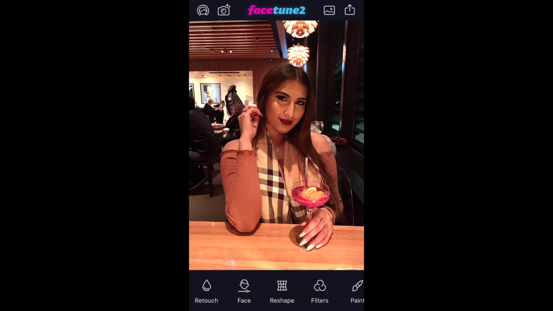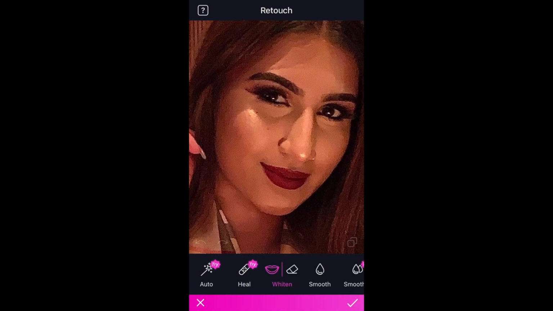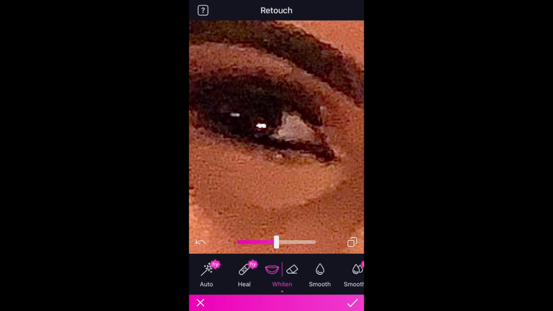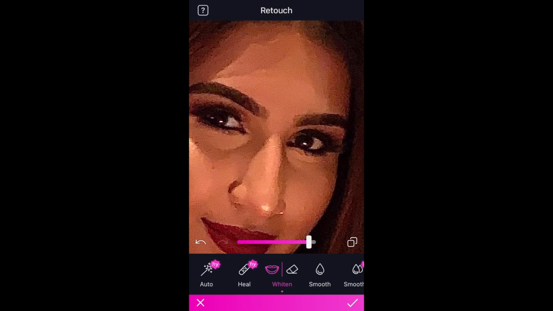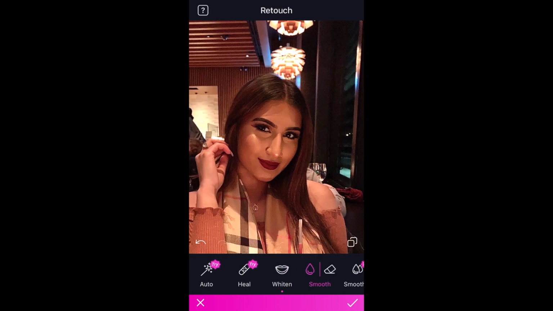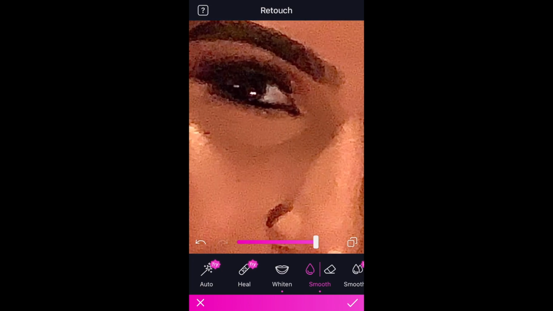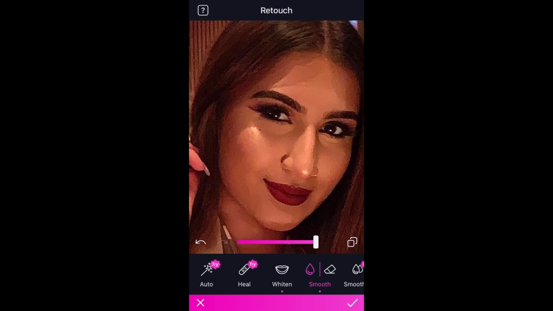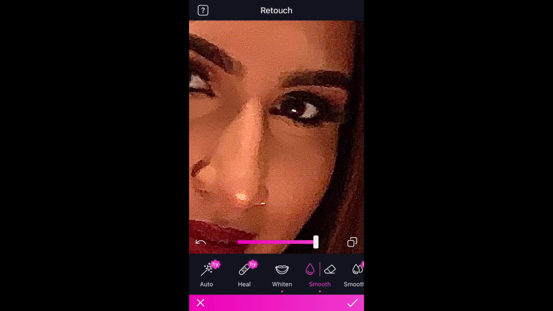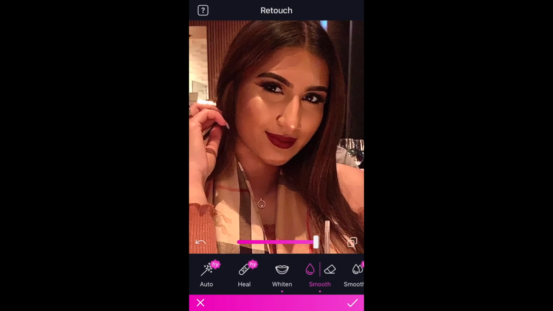And now that we have the picture, I'm going to go on retouch. I'm going to zoom into my face and again, whiten just my eye area, like on my eyes. And then the picture already looks quite smooth, but I will edit it a little bit. Probably just from my under eyes because you can really see my bags down there. I think that should be good.